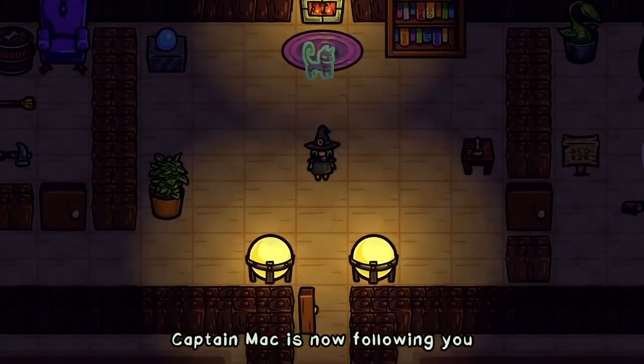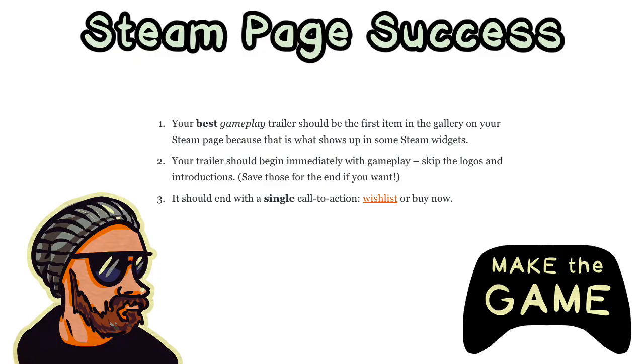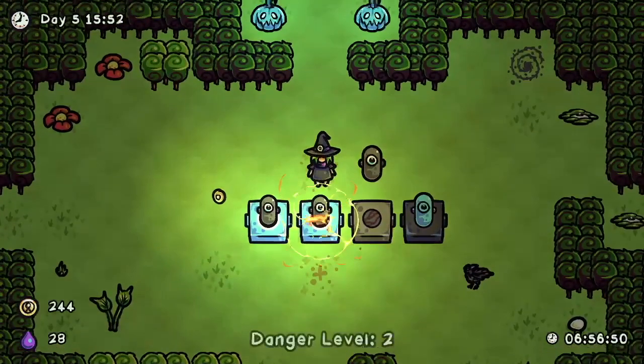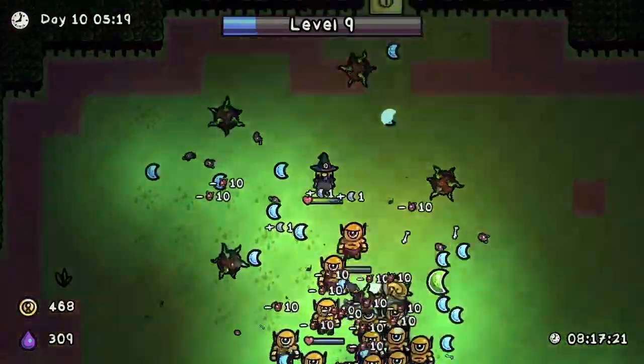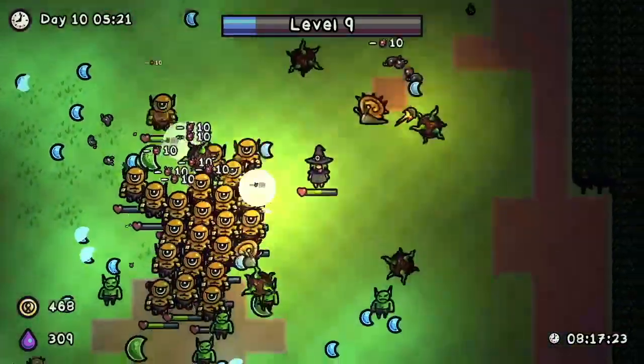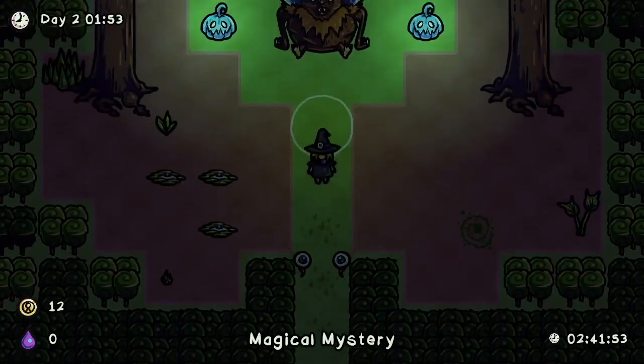Here are some other best practices. 1. Your best gameplay trailer should be the first item in your gallery on your Steam page because that is what shows up in some Steam widgets. 2. Your trailer should begin immediately with gameplay. Steam players want to see what your game plays like. Skip the logos and introductions, add them at the end if you really want to.